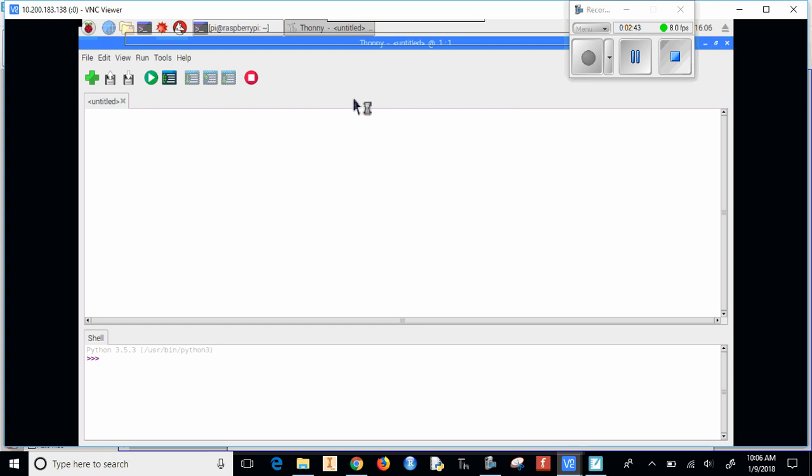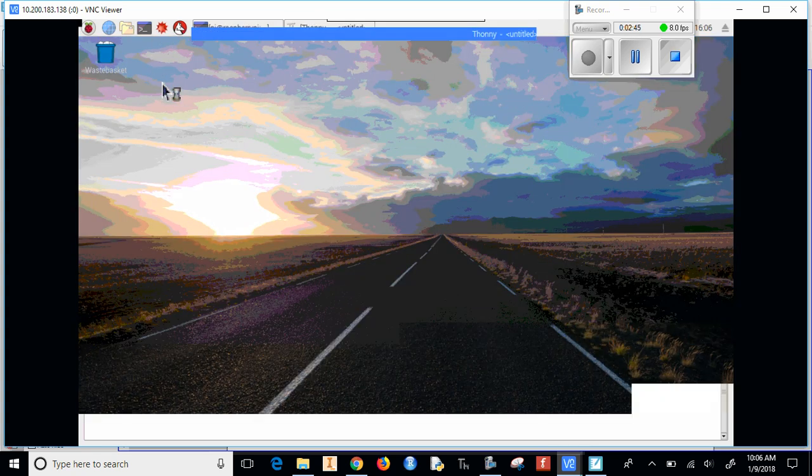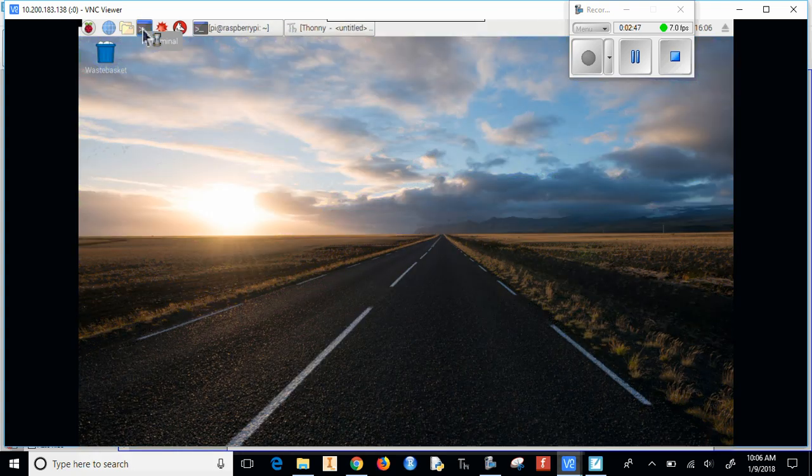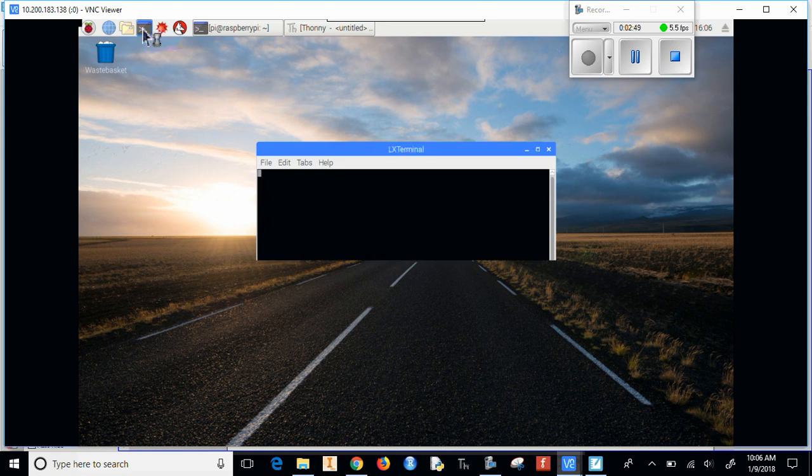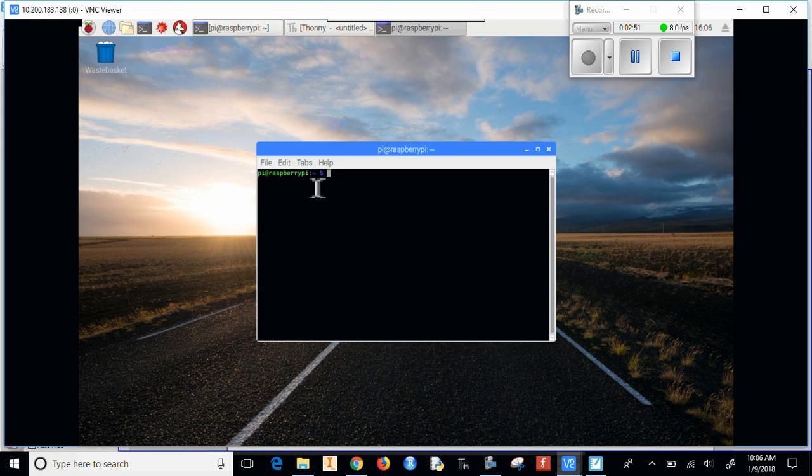Now, if we want to use our command line or our terminal, we click right here. Here's our terminal. We can do lots of things from here, and you will learn that throughout the semester.